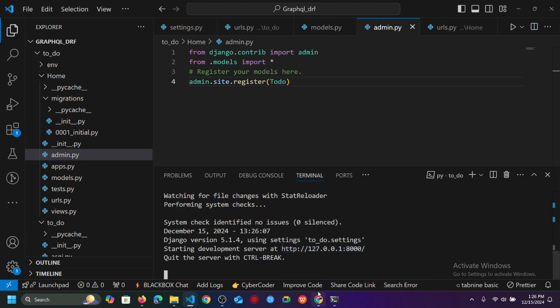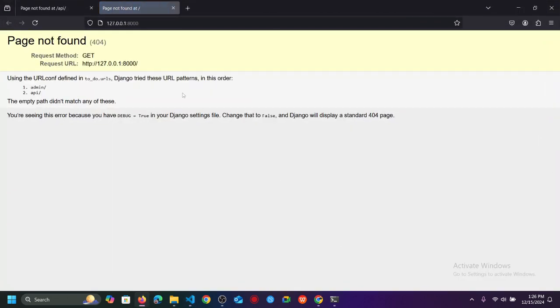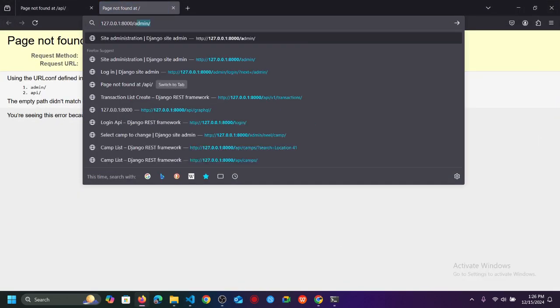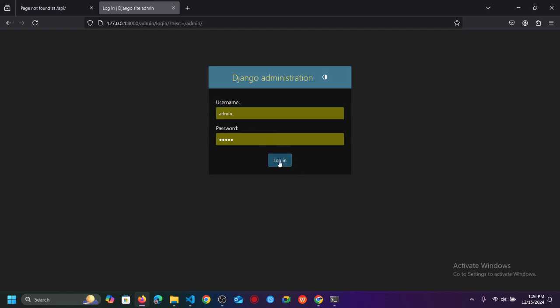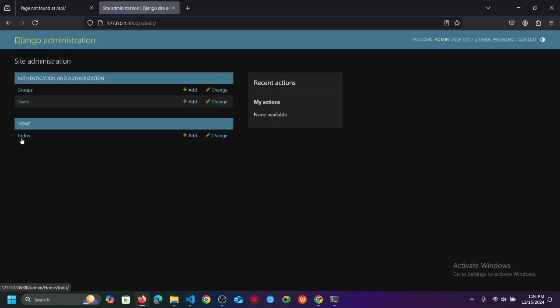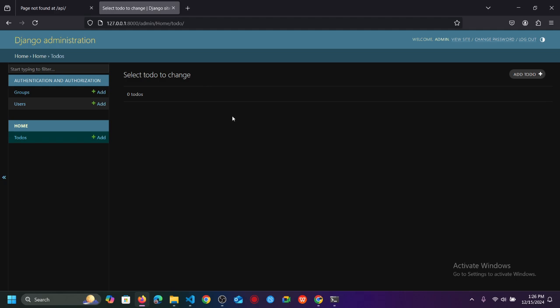Now let's check whether our model is created or not. Let's enter our admin space here, giving the admin username and password. Here you can see that our ToDo model is created successfully.